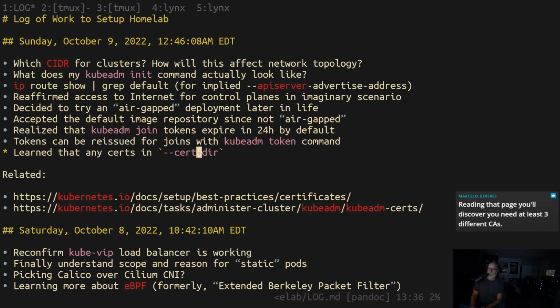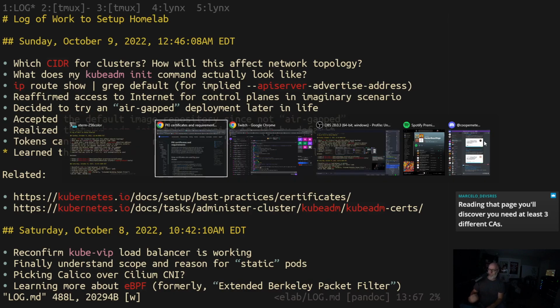Cert-dir will automatically be used. That is a huge important fact that's completely omitted from the page. Okay, back to where we were.